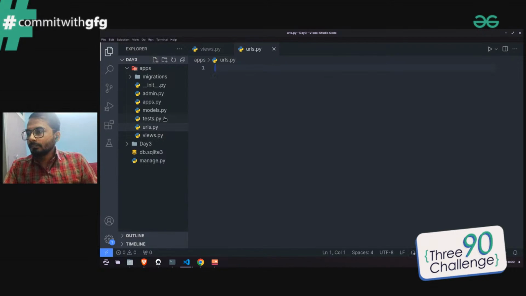In the view, we are basically writing the logic. In the URL part, we just try to handle those things. Also, this application is not known to Django. Django doesn't know about this thing, so we have to register this app inside this Django project.